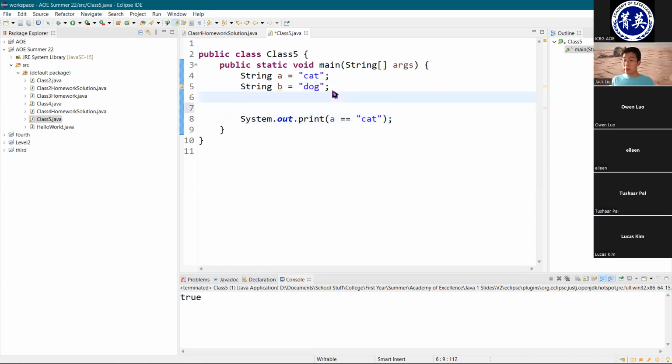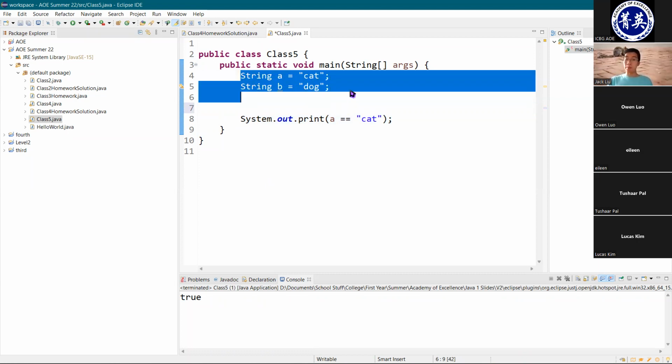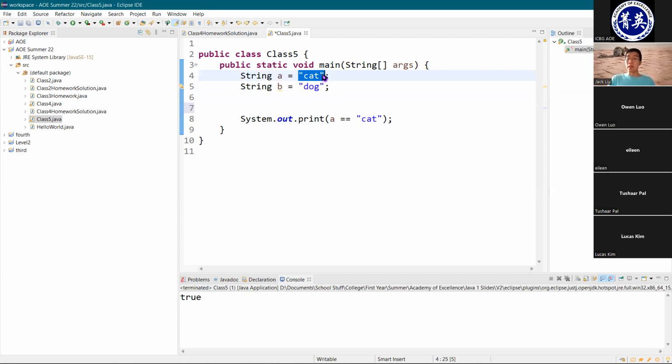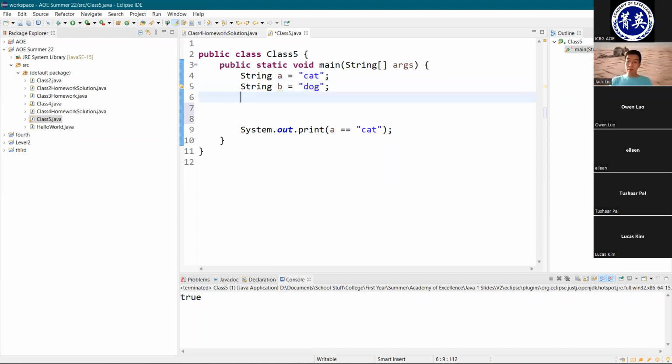There's another way of creating strings. What we've done up until this point is creating strings using a string literal. It's called a literal because we're typing out the literal string character by character. So when we're creating this string A, we're just typing out the literal string. However, there's another way of creating strings.